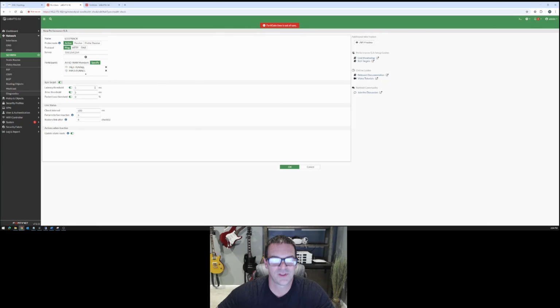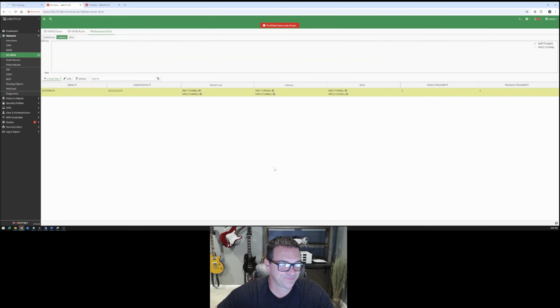And now for our SLA targets, this is where we can set some of the thresholds, okay? So maybe we want the latency to be 150 milliseconds. Maybe the jitter should be no more than 50. And let's say we're willing to tolerate 2% packet loss. Maybe you don't want to tolerate any packet loss. You could leave it at 0. But for demonstration purposes, I'll put it at 2 for now, and we can tweak that if we see fit. So I'm going to say okay to that.